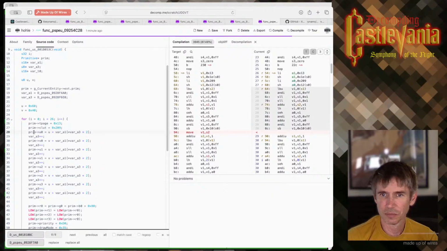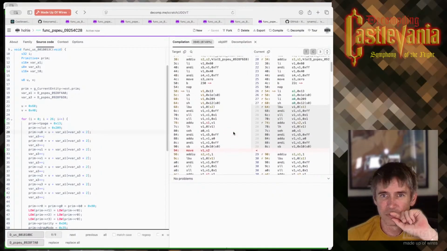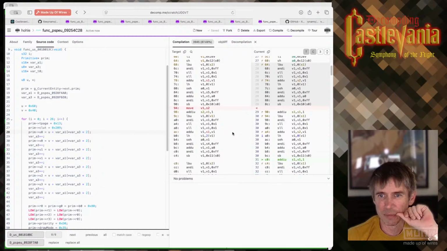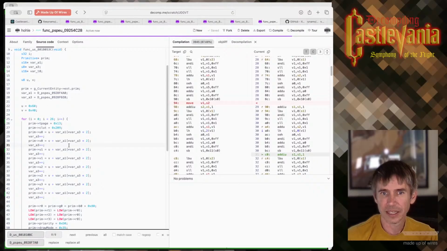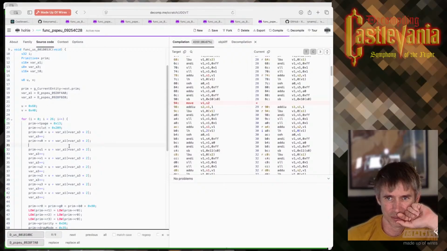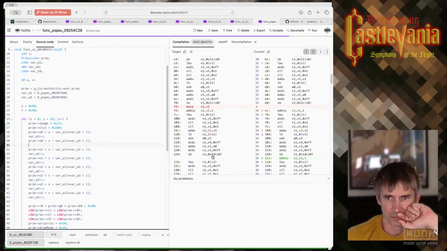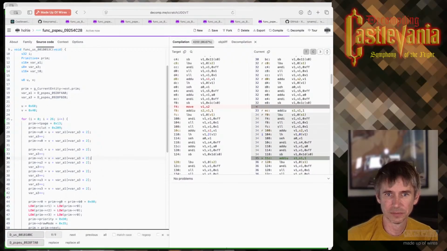Eight. It's like we're missing. There's an extra move here. I don't know what the cause of that is yet. Different things could be happening to cause that. 31. I have an increment that they don't have. Strange. 35. Have an increment that they don't have.